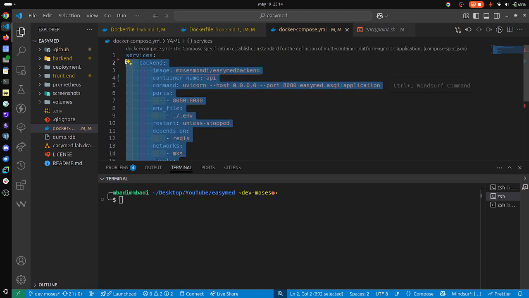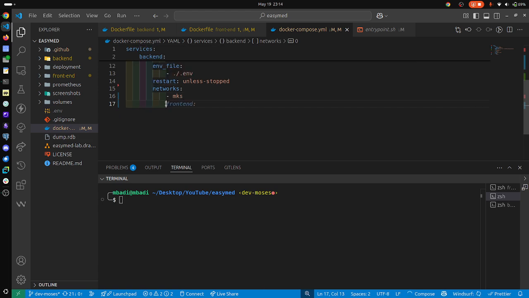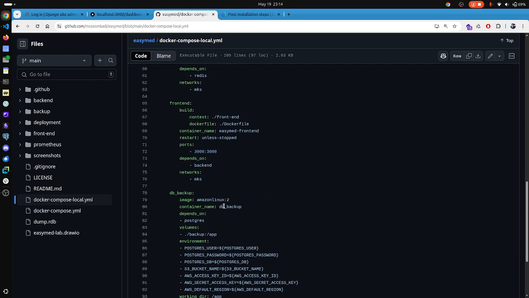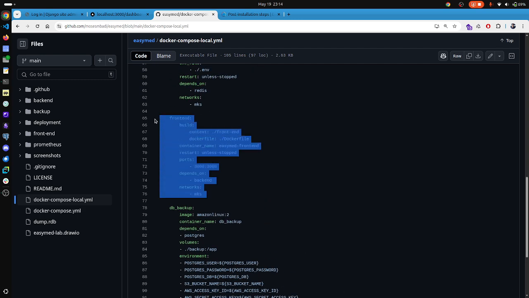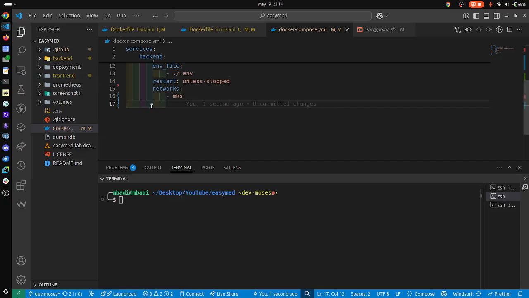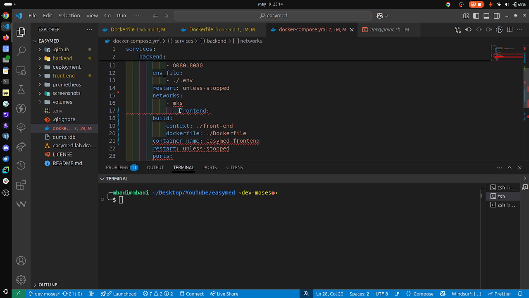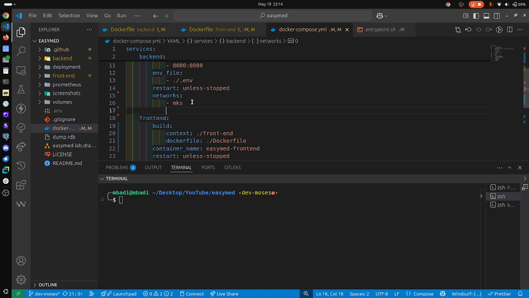And then we copy it here, and then we get the front end as well. Where is the front end? We get the front end here, and we copy it here. Now this is YAML syntax, which is very specific on the indentation that you can use.